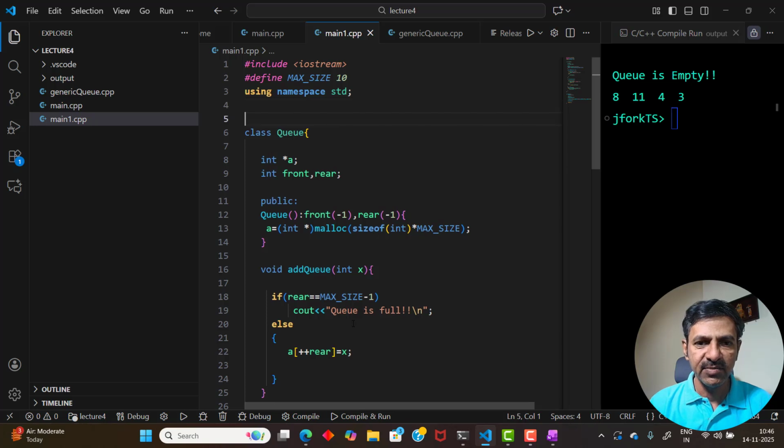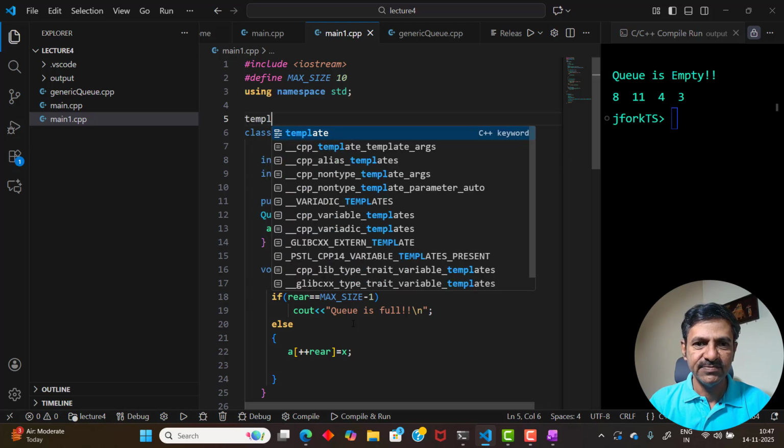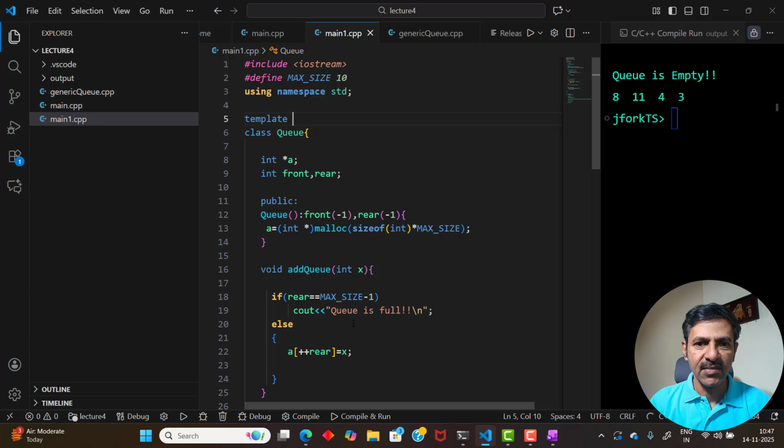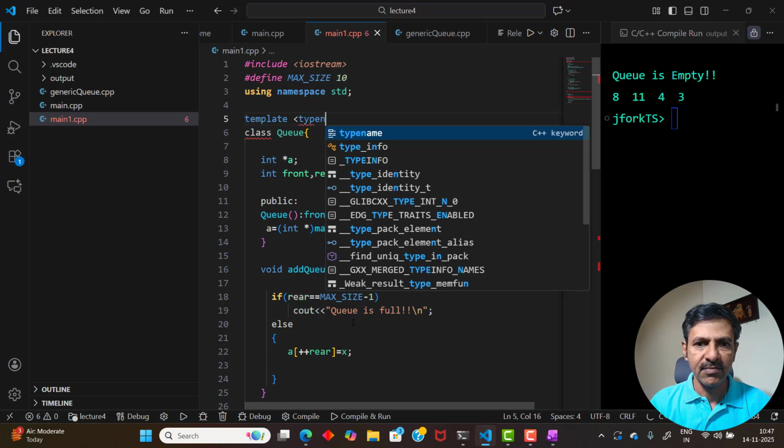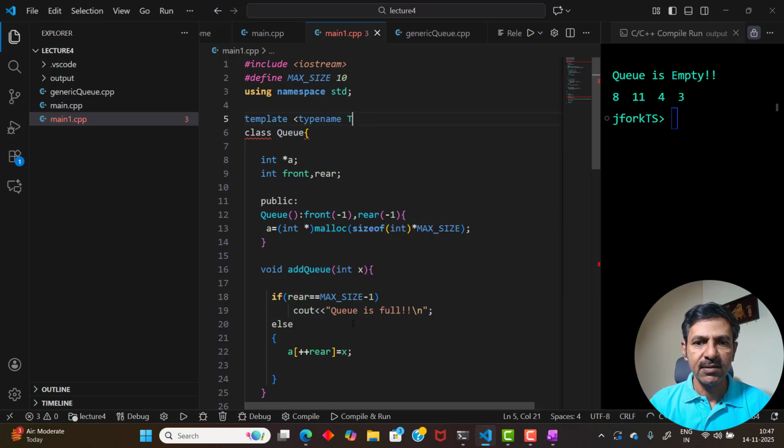Can I generalize it and make it a generic q? Template. Okay, can you tell me how to go about doing it? Okay. Template T, capital T, and in the angular brackets, type name, type T. Yeah. Now I need to change this to T. Indices will remain integer.